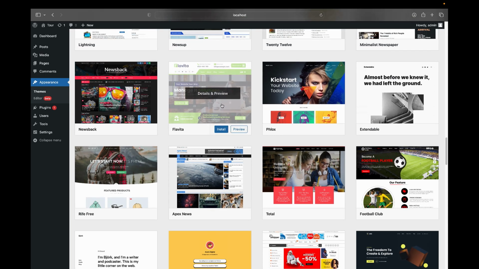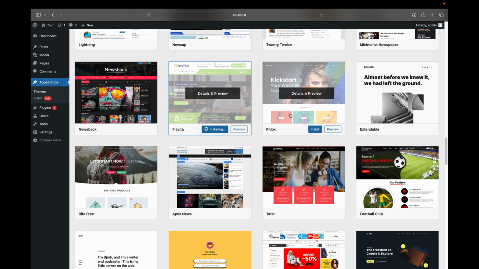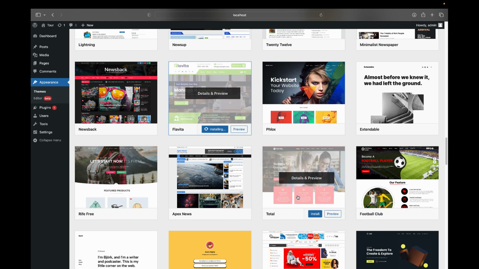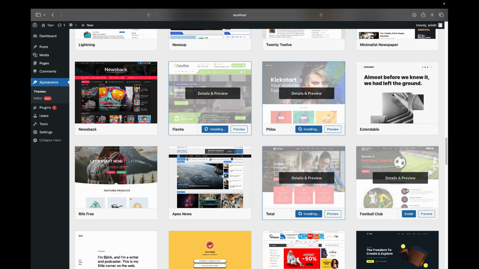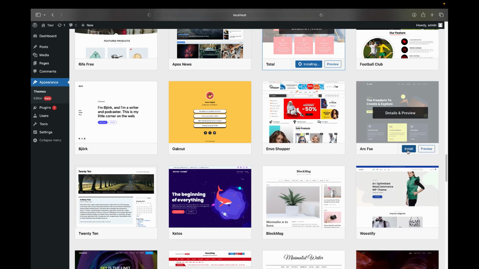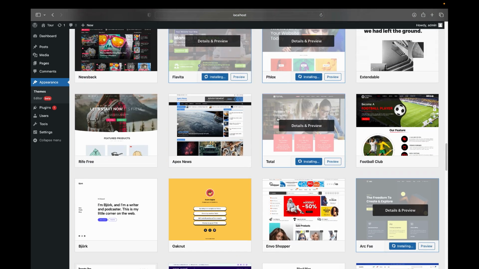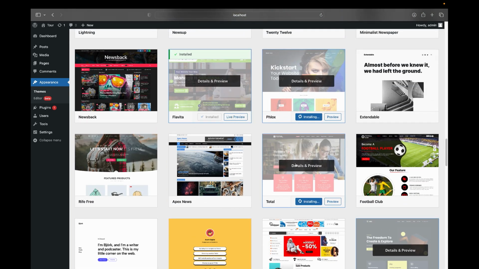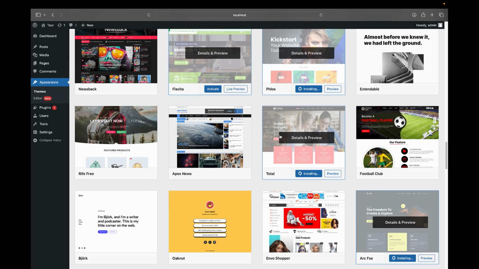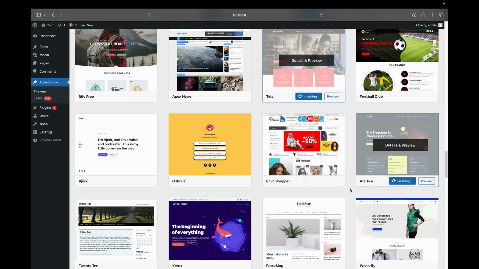Let's just say I wanted to install this theme. I can go ahead and click install. If I choose a theme that I like, I can install as many as I want. It just depends on what project you're working on and where you actually need to use those particular themes. So they are all installing right now. It's taking a little while. Okay, this one is installed. Let's just wait for these other two to install.